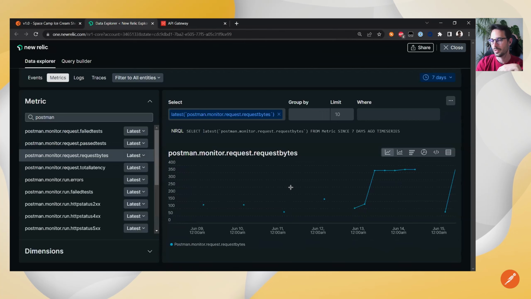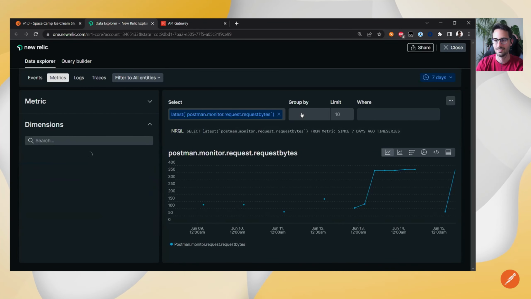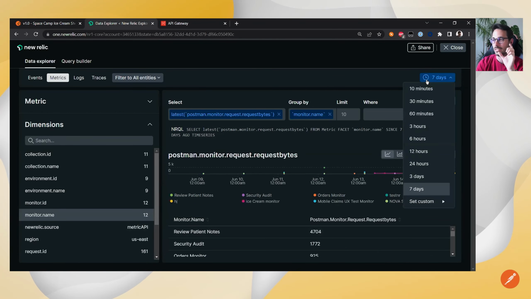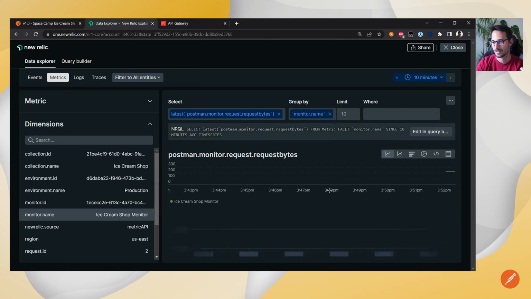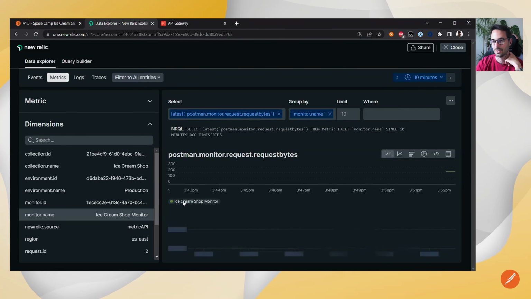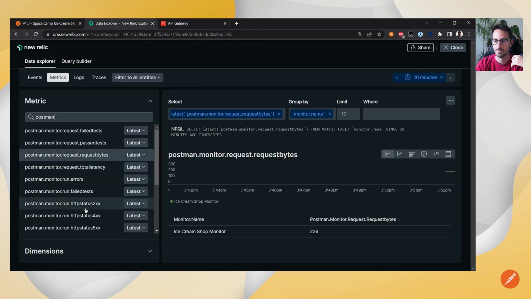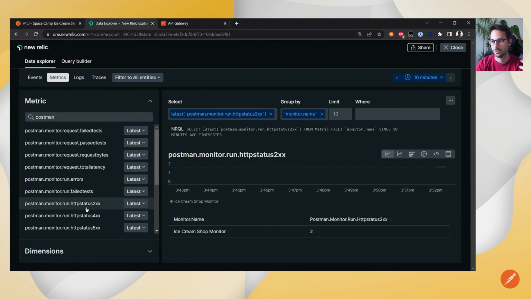If you're not familiar with New Relic, it's a lot of graphs and a lot of data. I'm not familiar with all of it, but one thing you can do, you can actually group by monitor name, which makes it easier to find what you're looking for. And you can also change the timeline. So I'm only interested in the last 10 minutes. And I can see in the last 10 minutes, I actually have only one monitor that ran, which is the ice cream shop monitor. And you can see here, I'm actually looking at the size of the request bytes. I could change the value I want to see. Maybe I want to see the number of 200 HTTP statuses that I got, etc.